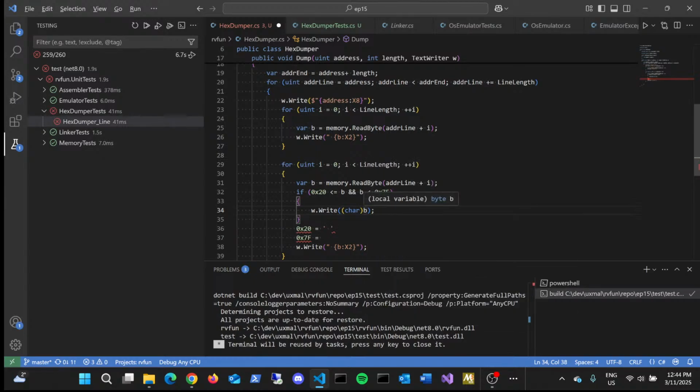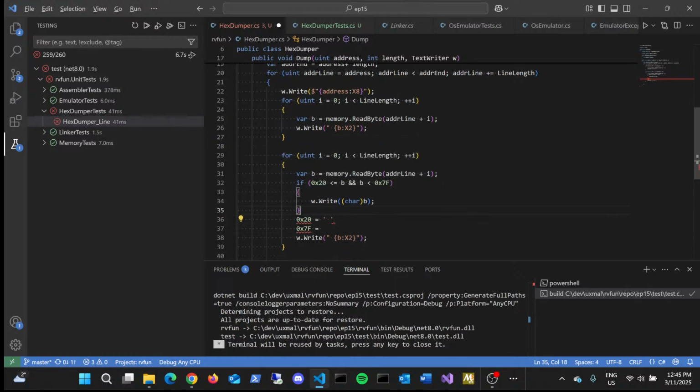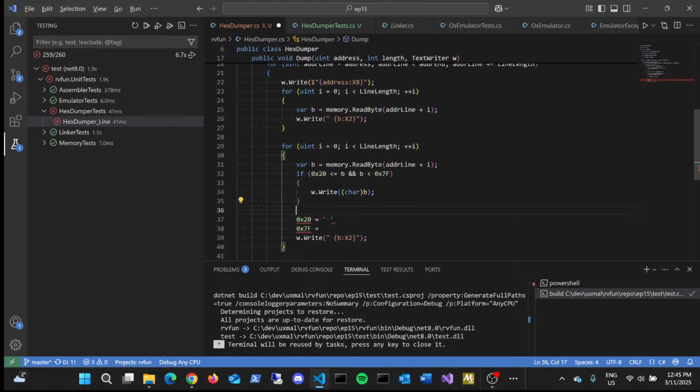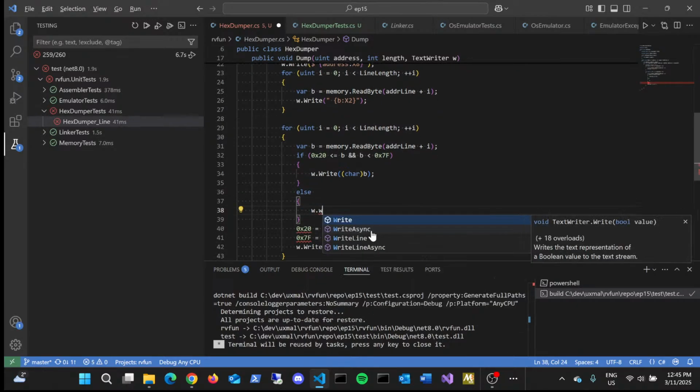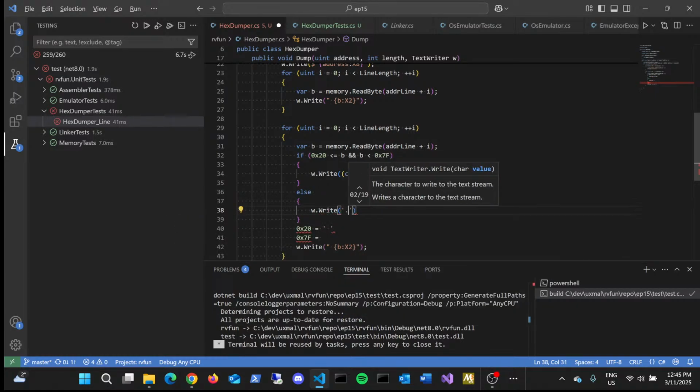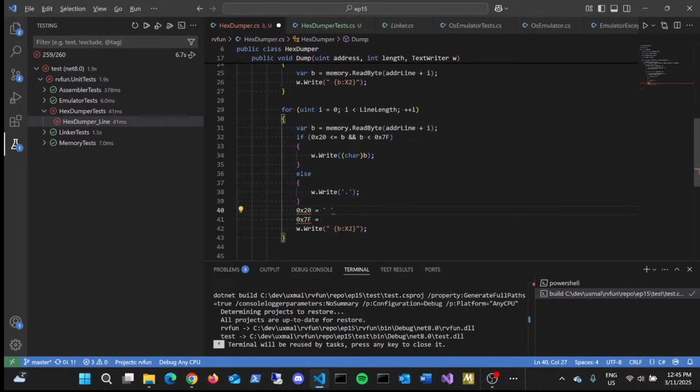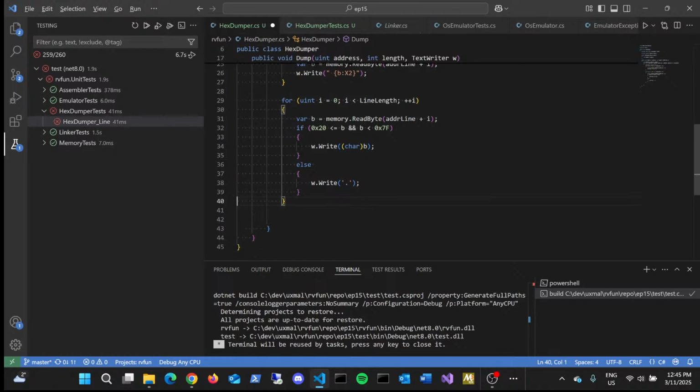Now this will turn B into a UTF-16 code point. That is the Unicode code point. But it so happily happens that the first 127 or 128 code points of Unicode coincide with ASCII. So this will just convert this byte value, which is the number, into a character, which is something that the .NET runtime will then display on screen as a character value. If, however, this is not the case, then we will write it out as a dot. Okay, good. And then we are done.